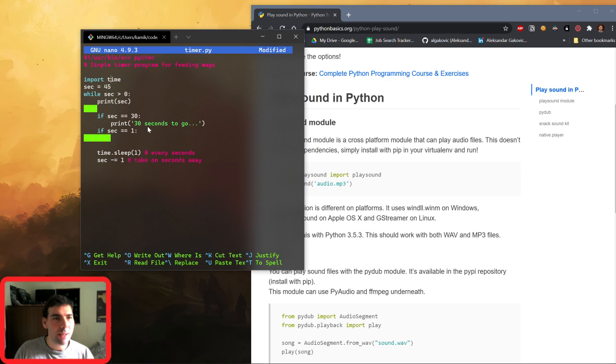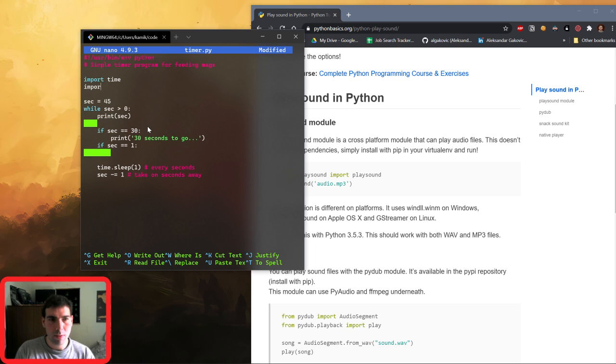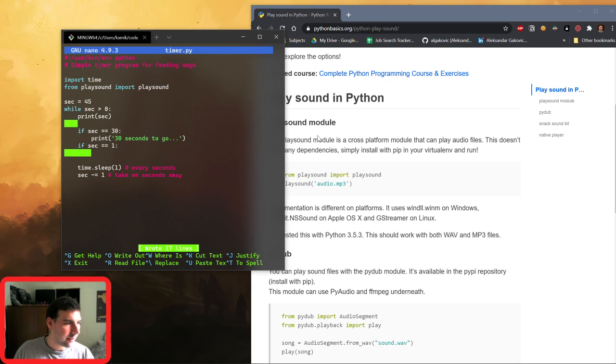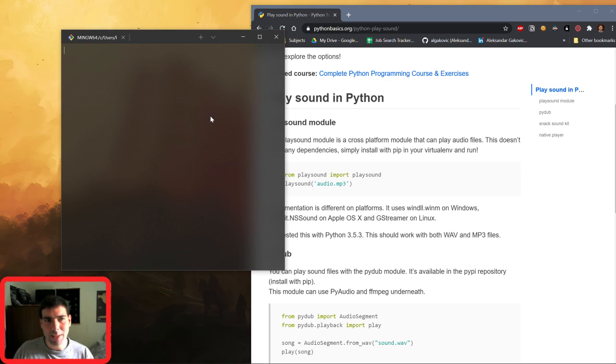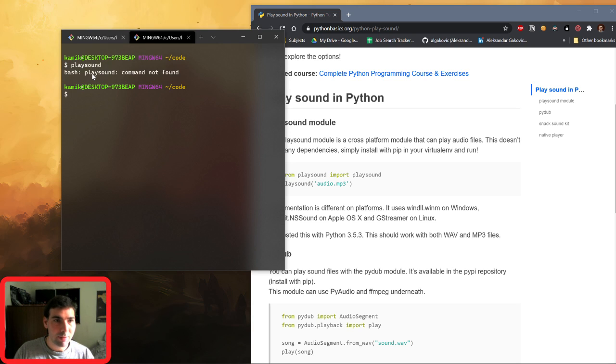So apparently we need to import playsound. So from playsound import playsound. Fine. Seems a little bit funny to import playsound from playsound, but we're going to do that. And now we should be able to call playsound. Hold on. I know what I'm missing here. Let's open up a new terminal tab. Do I have playsound? Do I have playsound installed?